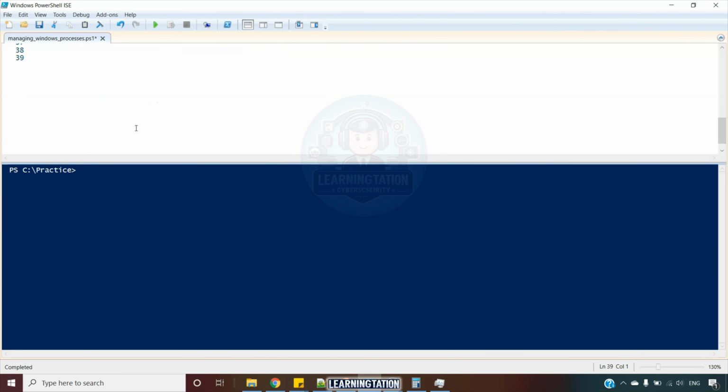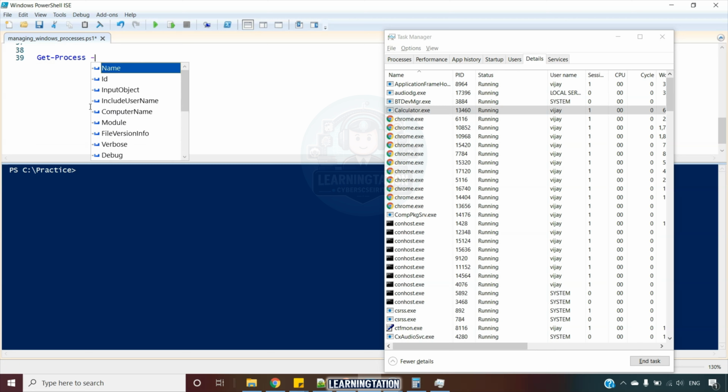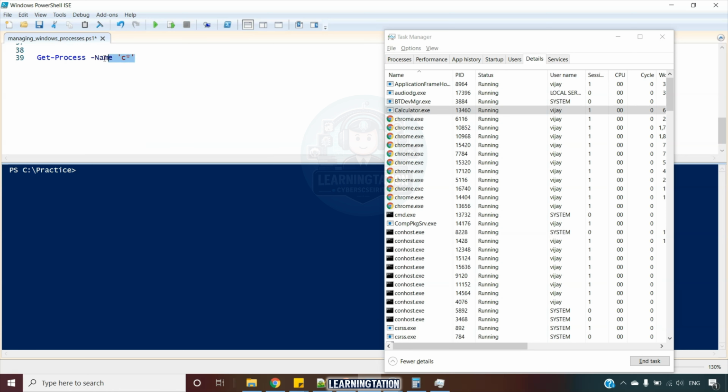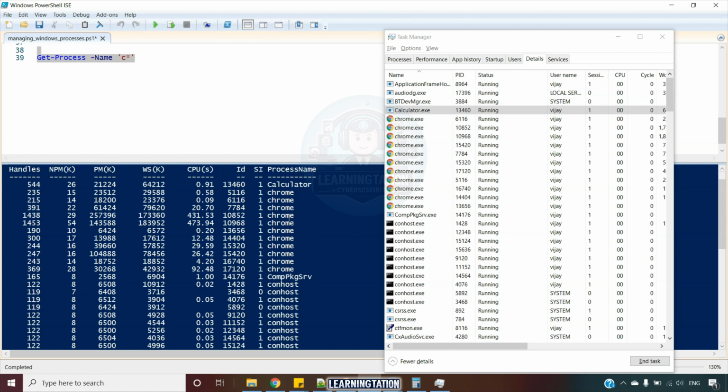Alright, now let's slightly make the requirement complicated. So let's say we want to list down all the processes that start with letter C. So very simple it is. Get process and name should be starting with C and then we can just put a star as a wildcard so that it will search for all different processes whose first letter is C. Let me execute and yes, there we go. All different processes starting with C are here, right?